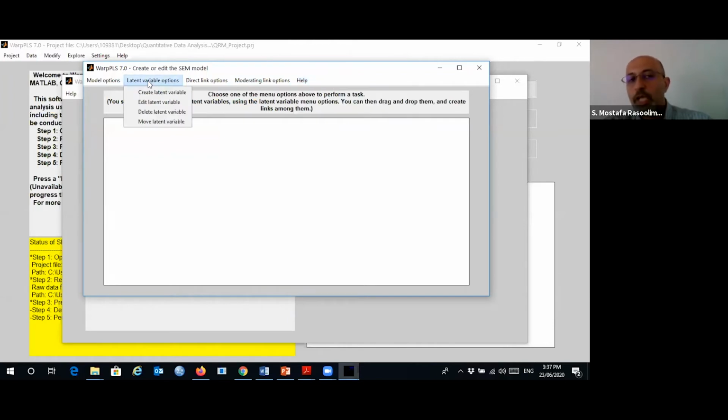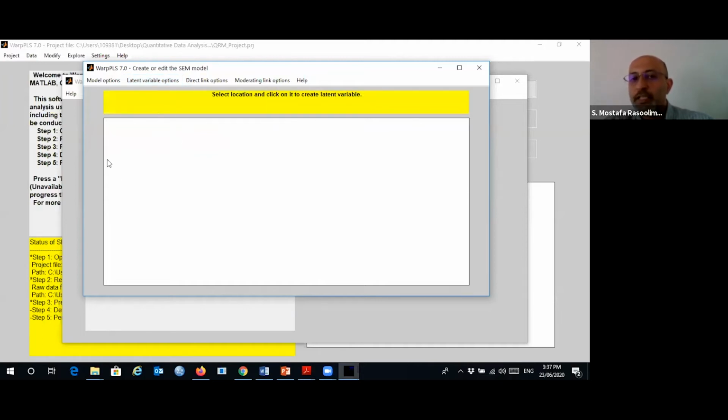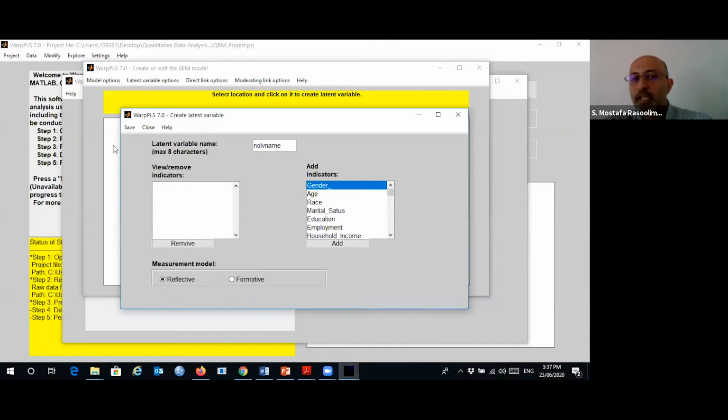Okay, so we start with the latent variable option because the first thing is to create latent variables. So we need to click on create latent variable and click on this white window. When you click on this white window, you will come to this page. Here you can define the name of your latent variable. First is community attachment. So the name of the variable is community attachment.